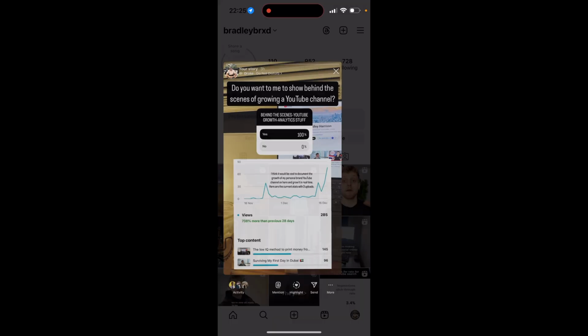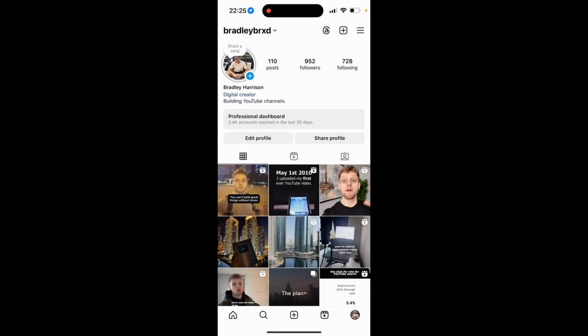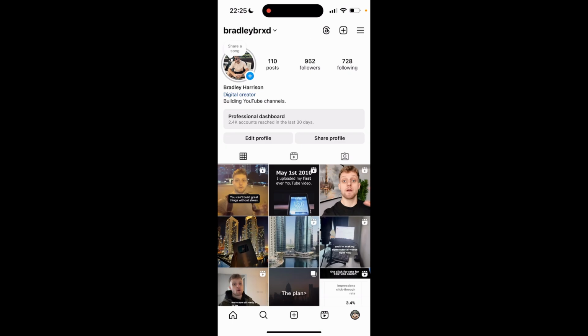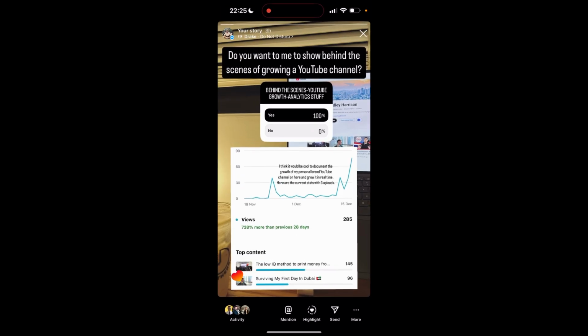Once you're in Instagram, you need to first go to your profile icon. So click on your profile in the bottom right hand corner. That will take you to your profile. Then click on your story and here you'll see your poll. So I asked if people wanted to view the behind the scenes of growing a YouTube channel.